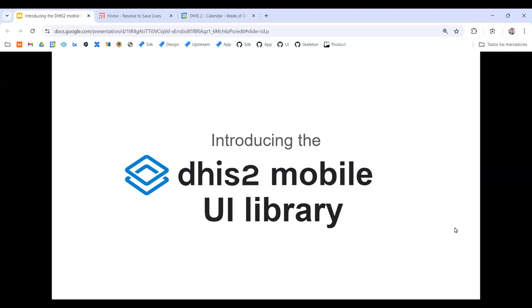We are super happy to introduce to you all the DHIS2 Mobile UI Library. I'm Marcos Campos, one of the designers of the mobile UI, and also part of the mobile team in DHIS2.